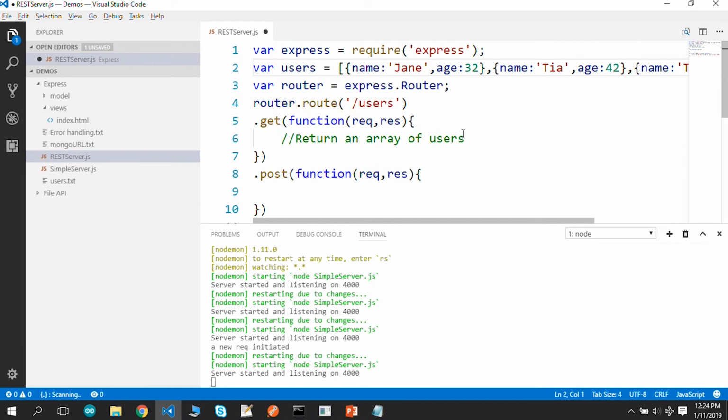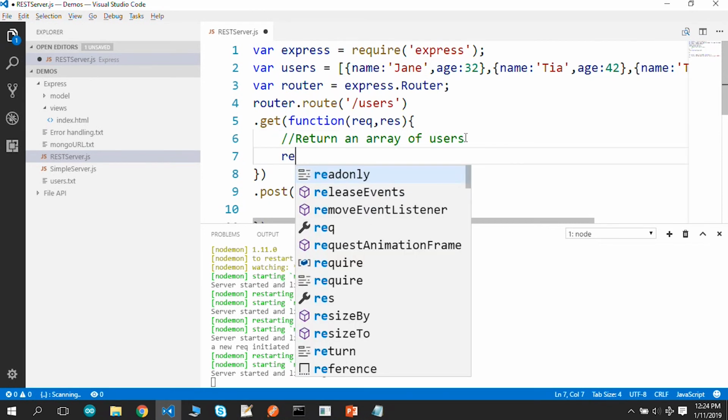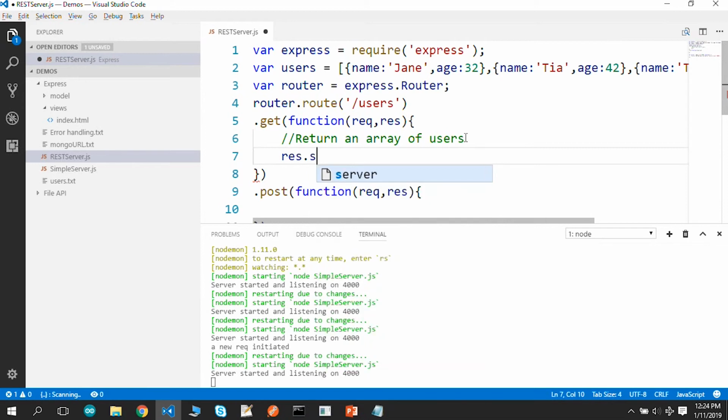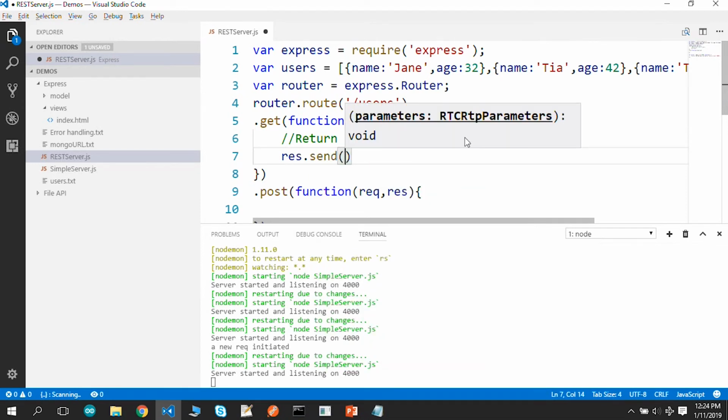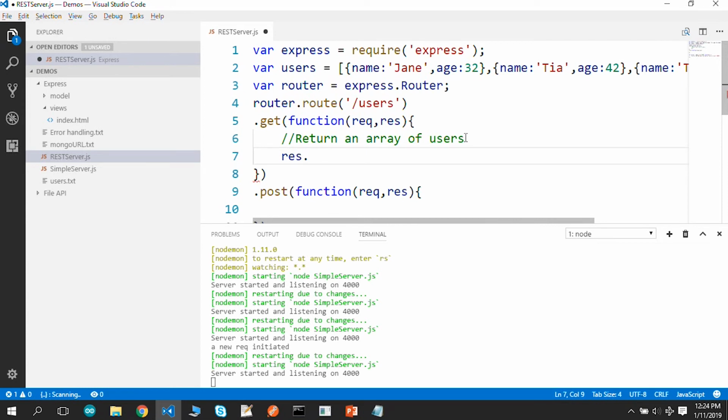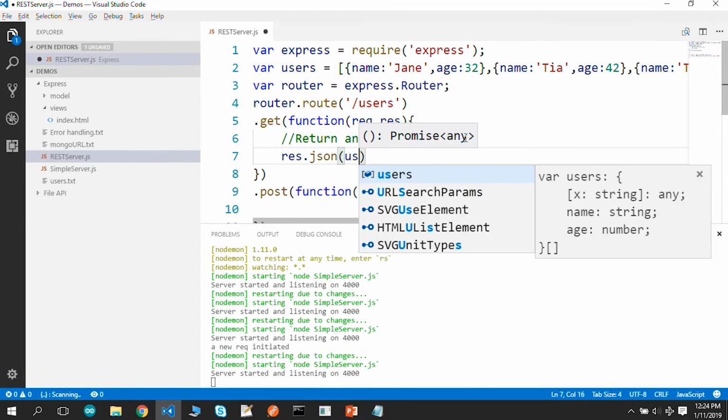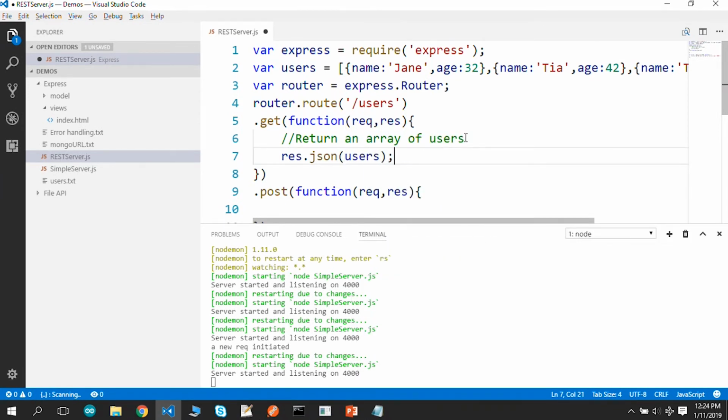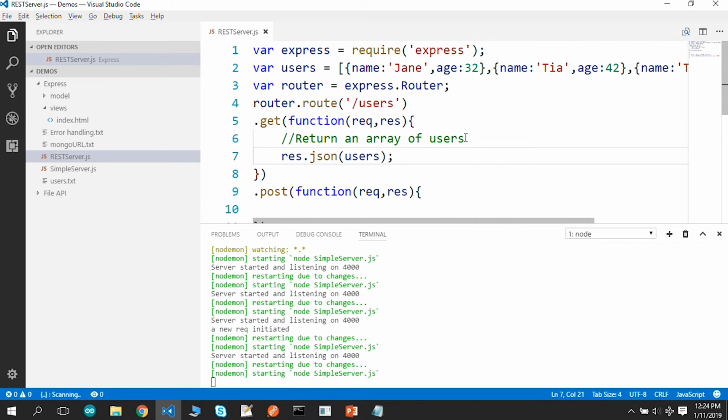So whenever there is a get request, we will say response.send. We can send the data back, but as you know, JSON is a very popular response type nowadays, wherein data is returned in the format of JSON, that is key value pairs. So we say response.json and we pass the list of users here.